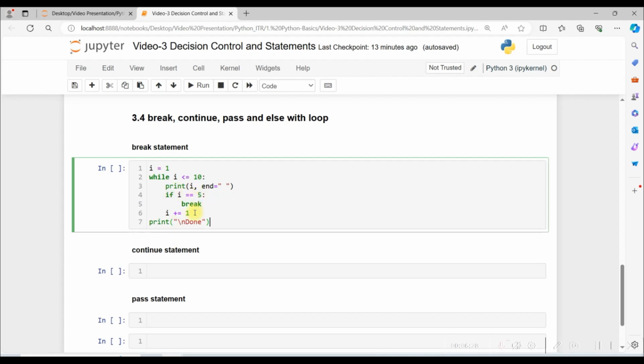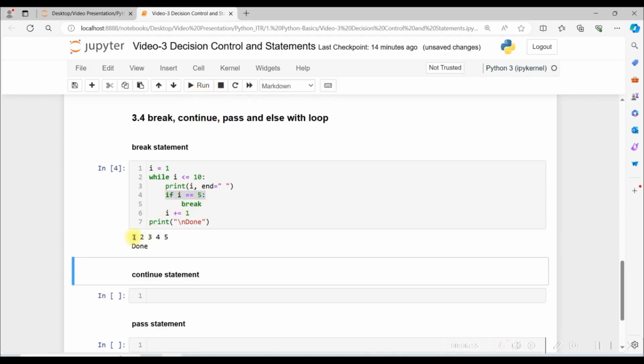So what is the expected answer? Please calculate in your mind. It is from 1 to 5. So the output will be from 1 to 5. Let us see. If this condition hits, the loop will stop executing and the program will come out of the loop. See, we have got 1 2 3 4 5. So the break statement works like this.